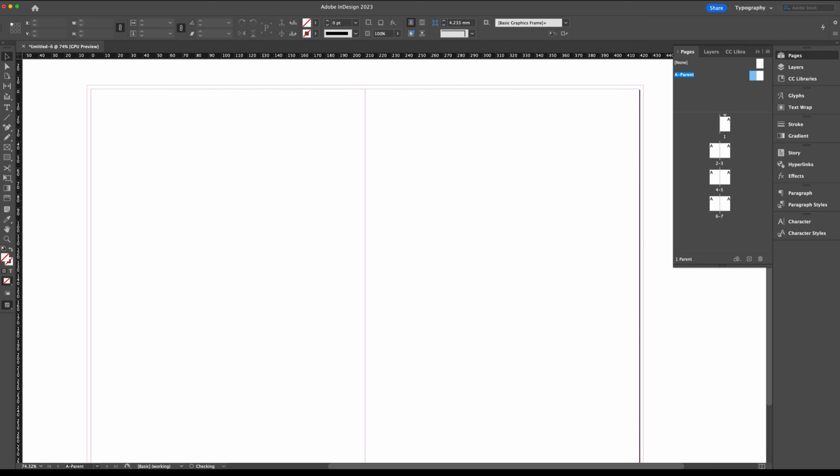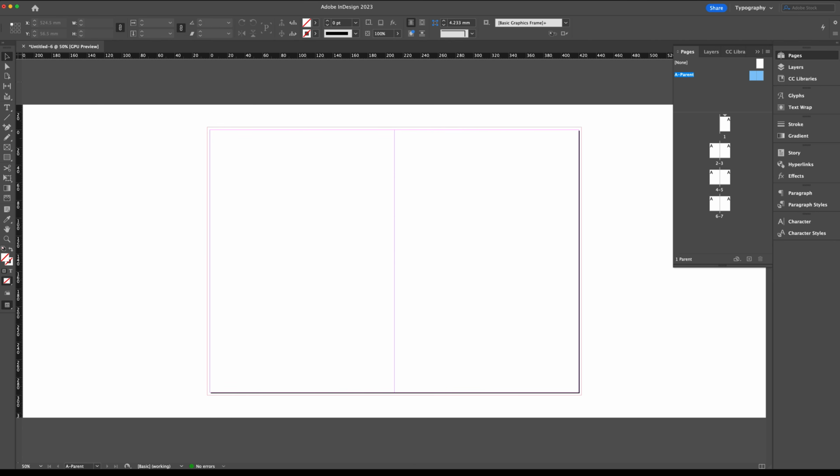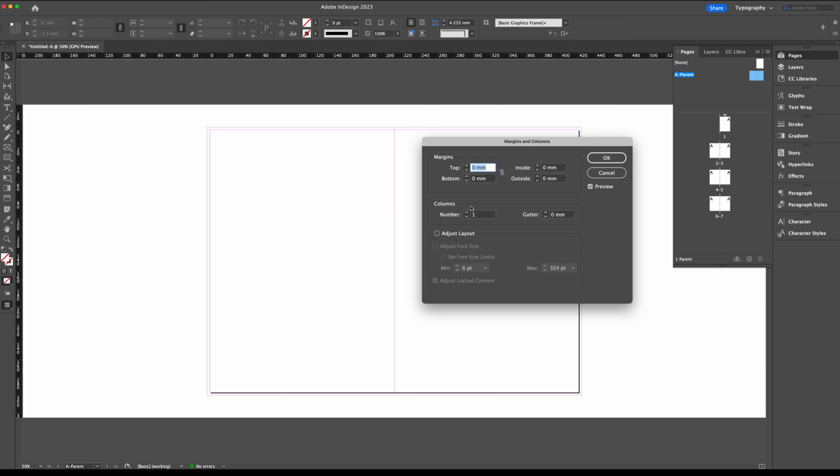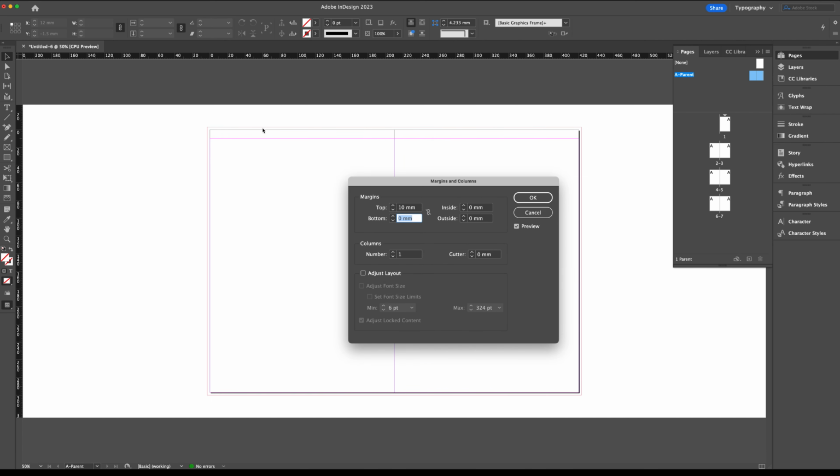Okay, let's delete that. Now make sure you've got both selected here. You can just click on them, hold Shift, click on them. And then we're going to go to Layout, Margins and Columns. So we're going to set our margins now. For the top margin I'm going to select 10 mil, just to make this nice and easy. And you can see here it appears at the top of our pages.